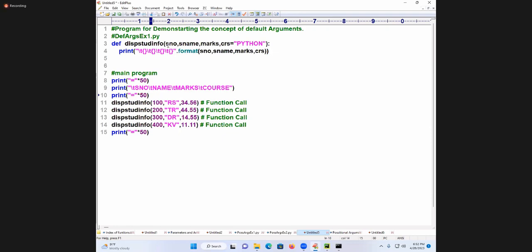So tell me, sno, sname, marks are called which one? Positional parameters. What is this, crs equal to Python? Default argument. By looking at it, from now onwards you need to say. Are you following? sno, sname, marks are called what? Positional. crs equal to Python? Default. Understand?